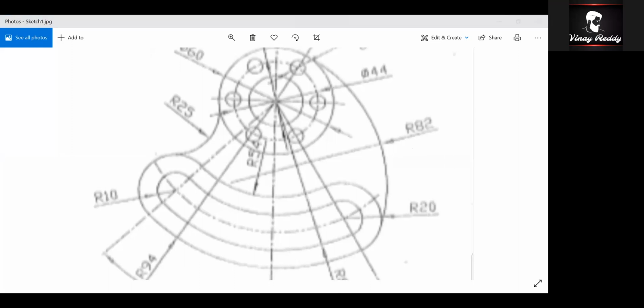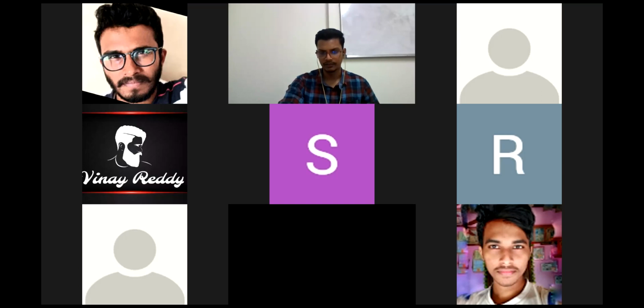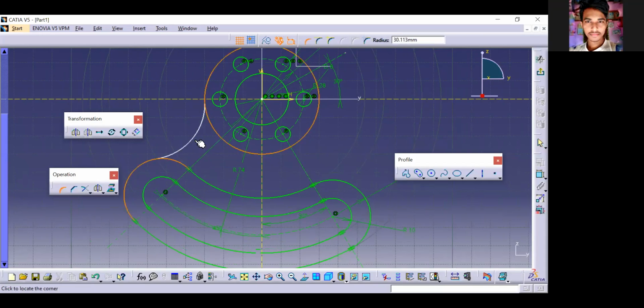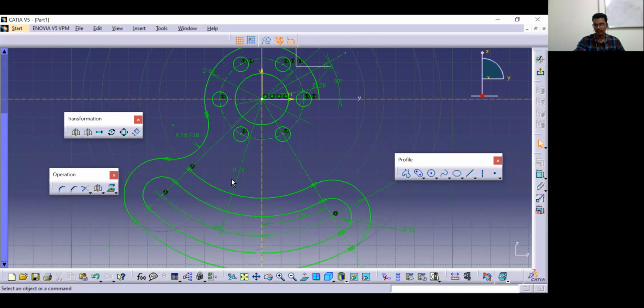82 and 25, right? Yes, sir. So now I can just fillet it here, right? I have a fillet command. Corner. I'll just select this. 25. It is coming something like that, right?